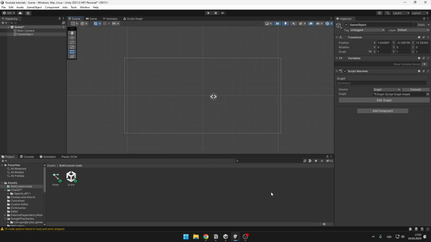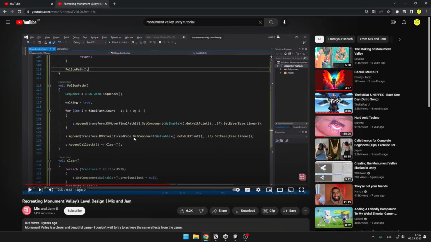You might know about it. It lets you create some animations and just some seamless transitions between some points and so on. I have been following this video and you can see that here in this line they are doing something to move, which uses the DOTween.